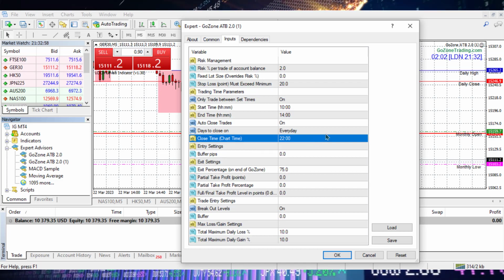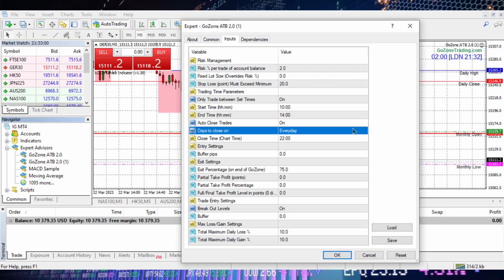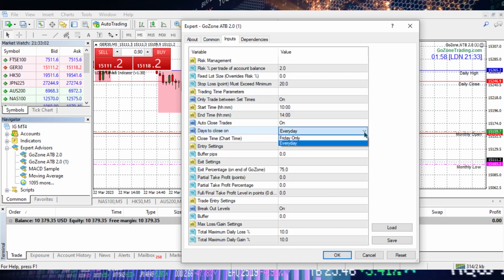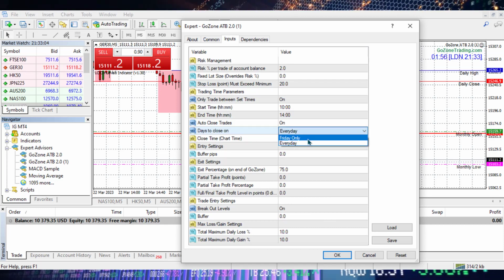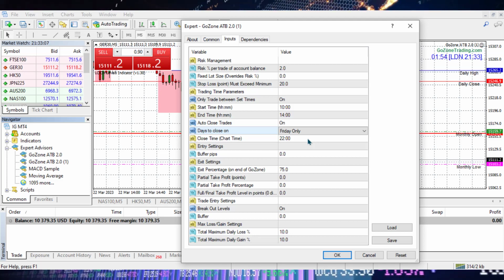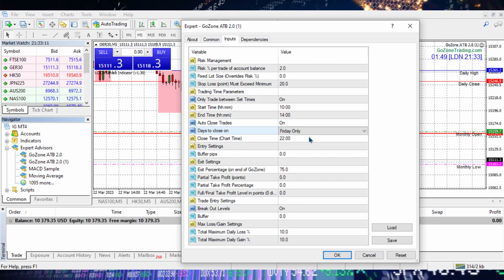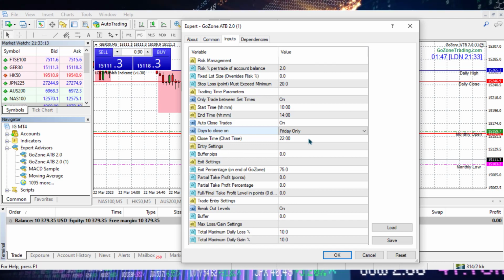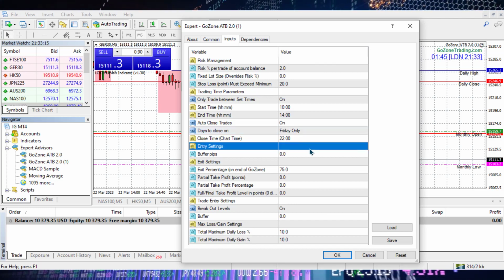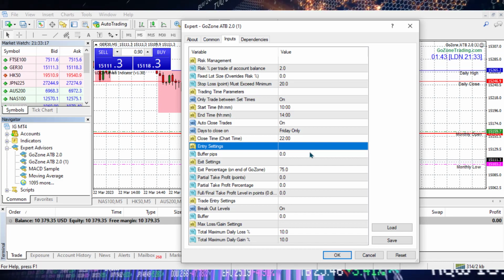If you trade longer time frames and are not concerned about lunch hours or days in trading, but you do not want to hold positions over the weekends, you have that option to turn this on to close out all your trades only on Friday at whatever time you choose. Entry settings. This is where you instruct the ATB to place your trades.